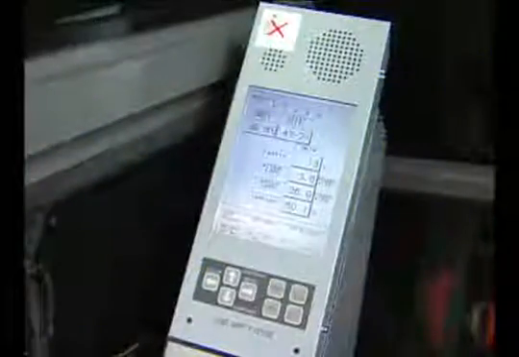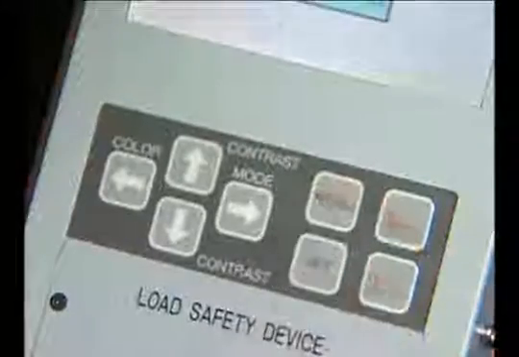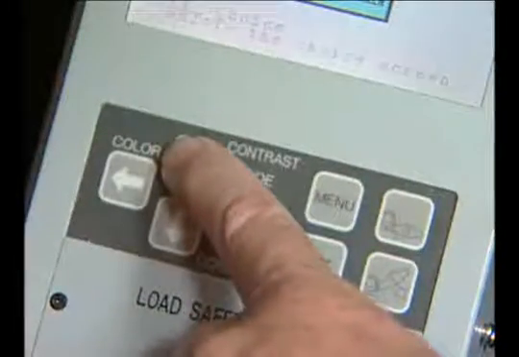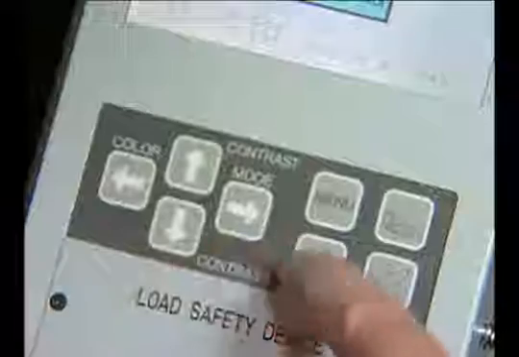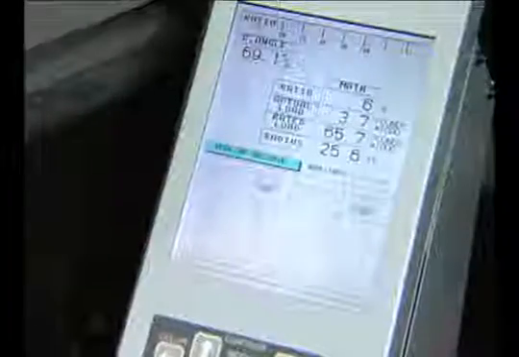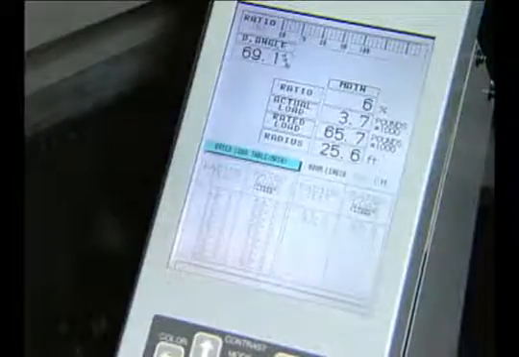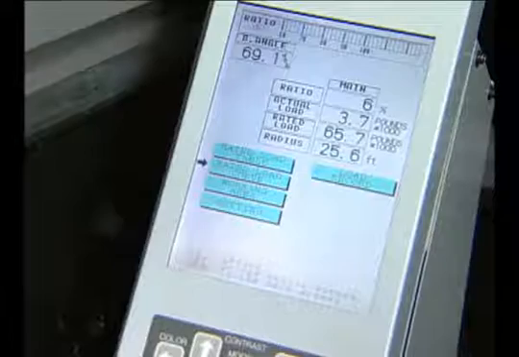Now we will cover the different screen features. To access these, we will push the menu button, then use the arrows to select the item, and then push the set switch. First, we will look at the rated load table. This screen shows the load chart in the present crane configuration. Next is the rated load curve.